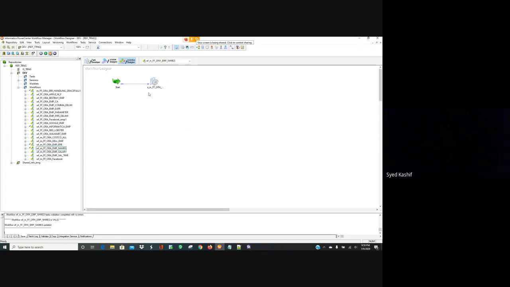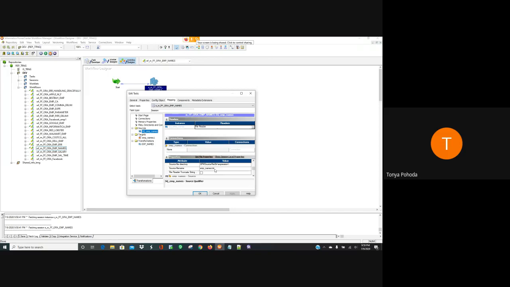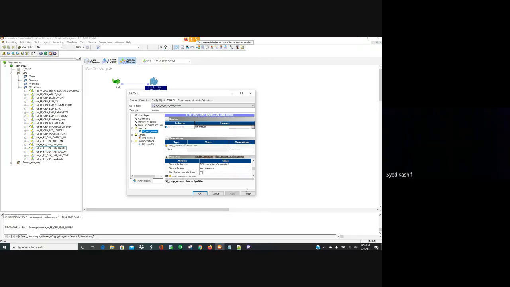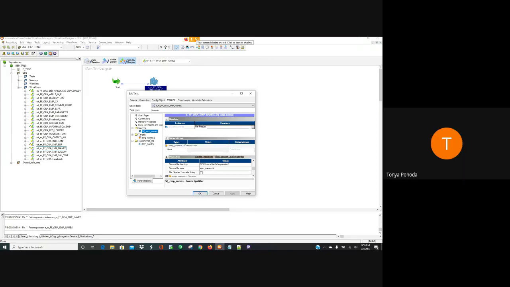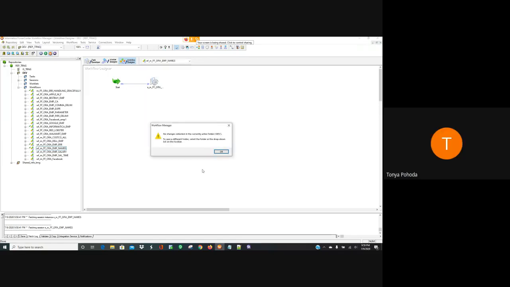Make sure the source you're reading from is the right folder. Yeah, I just did it. I added expression. Okay, and you did truncate table option, right? Okay. So run the workflow.